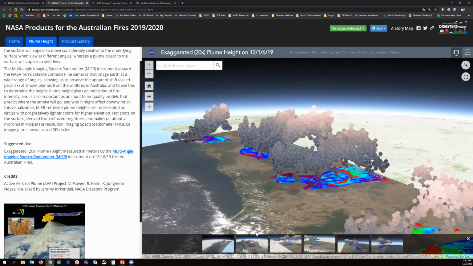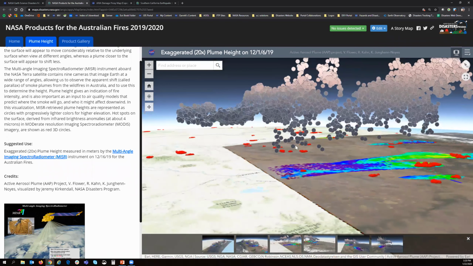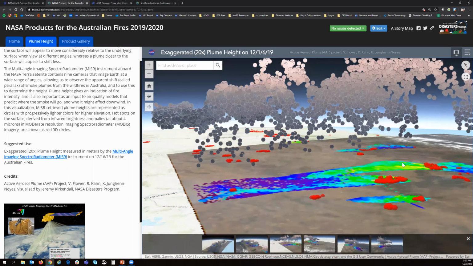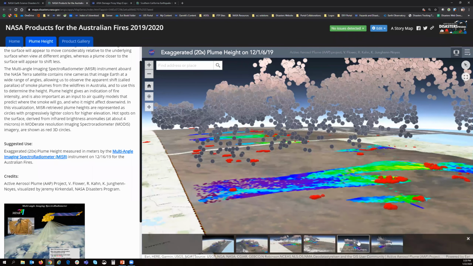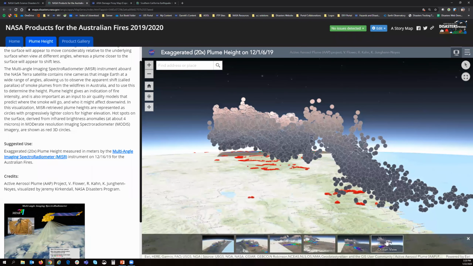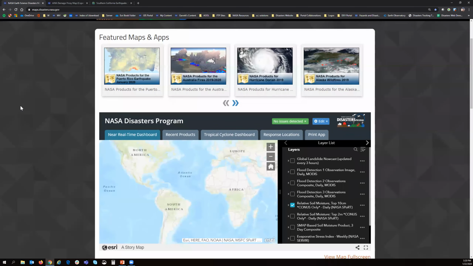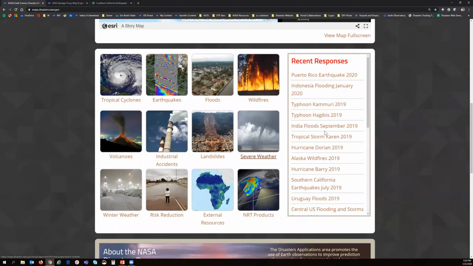So the darker colors represent the lower altitudes. You can see the lower smoke here rises a lot higher over here. And we're providing this data to Australia's Bureau of Meteorology so they can work and potentially refine their air quality models. We've done some other stuff with wildfires before.